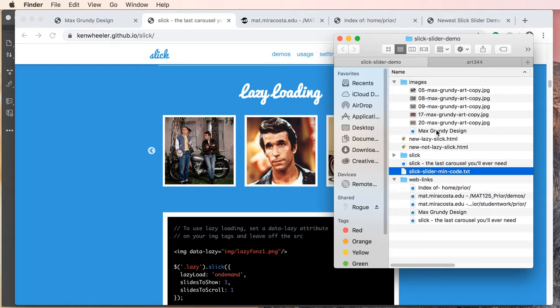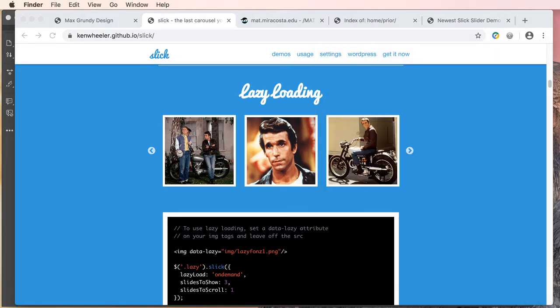And I'll just point out one more time, when you download the Slick Slider demo, make sure you copy the Slick folder and paste the folder into the root level folder for your project. If you do so, everything will be fine. All the links should work perfectly with the code provided. All right, let me move this out of the way.